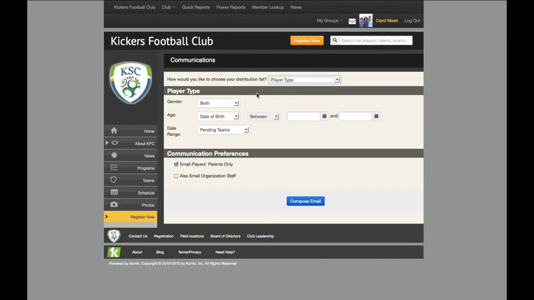If you go by player type, you can filter by gender. You can filter by age, so if you wanted to look for a specific sport age, you can do that. And date range, you can look for pending teams, active teams, or even historic teams as well. Down below, you can select to email the players' parents only, or also email organizational staff. Then you go ahead and click Compose Email, and you can compose that message to that group of people.